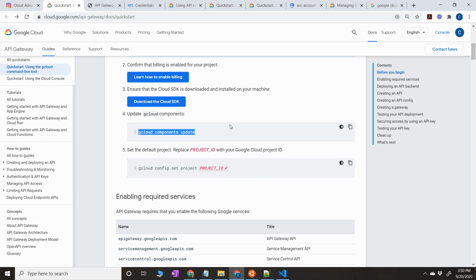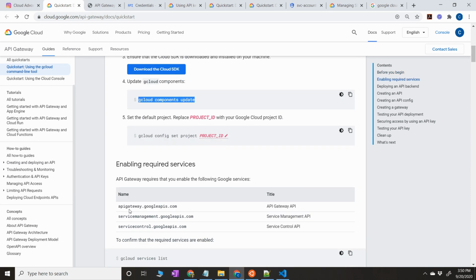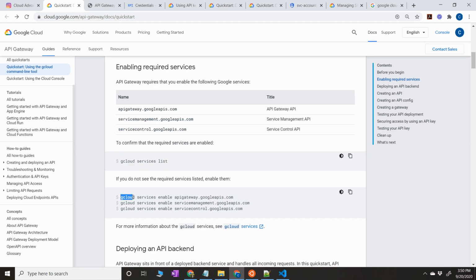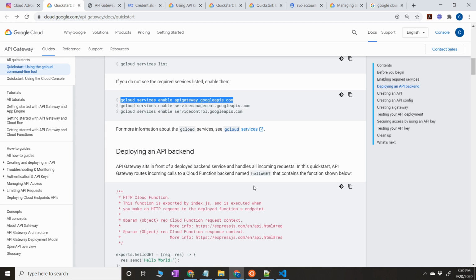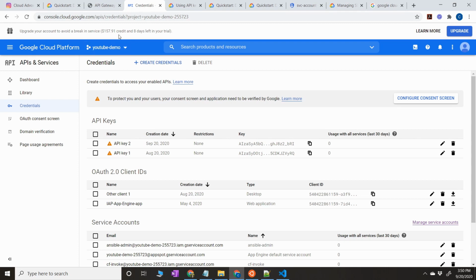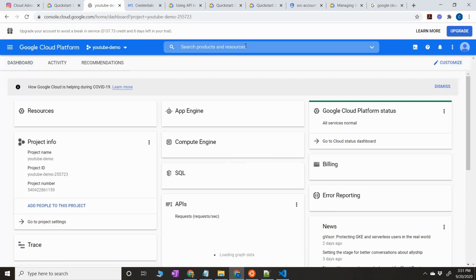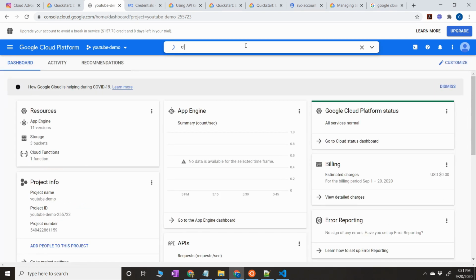The next step is to enable the services. These are the 3 services that you have to enable: API Gateway, service management, and the third one. The command is gcloud services enable apigateway. So copy these 3 commands from the document. I'm going to paste this in the description. Once this is done, the next thing I would recommend you all to do is go to your console and go to cloud functions.